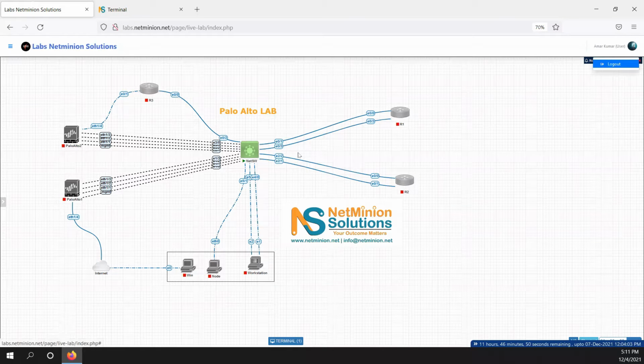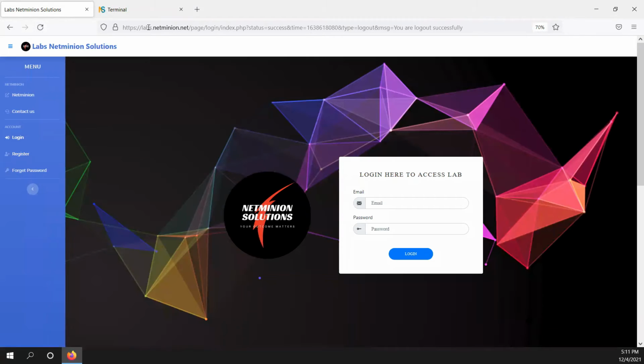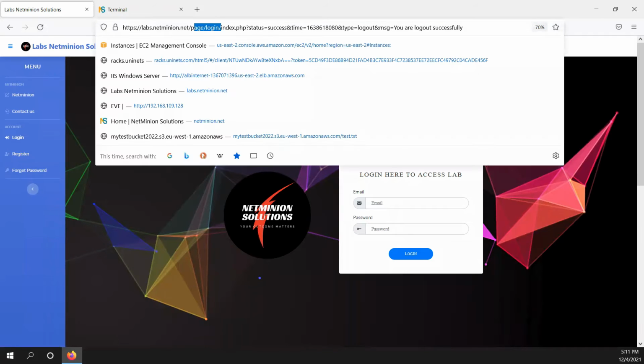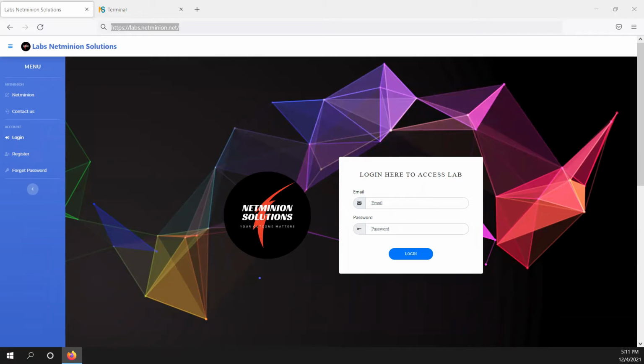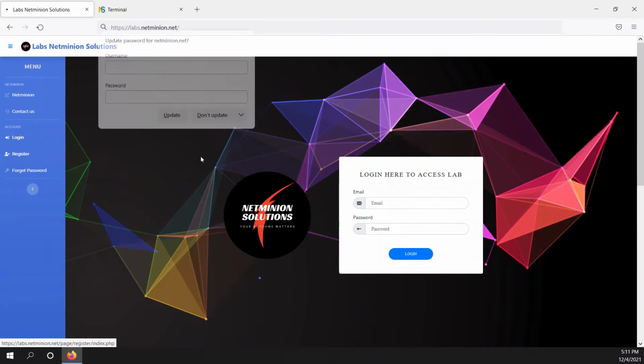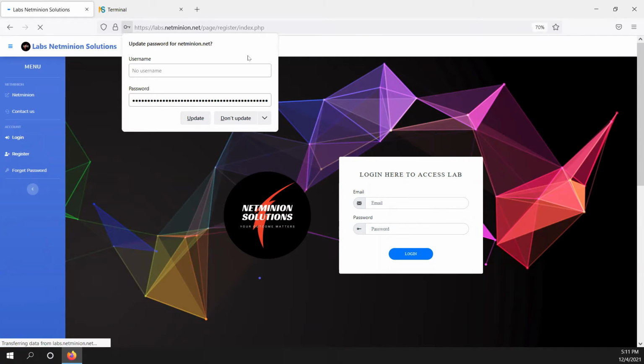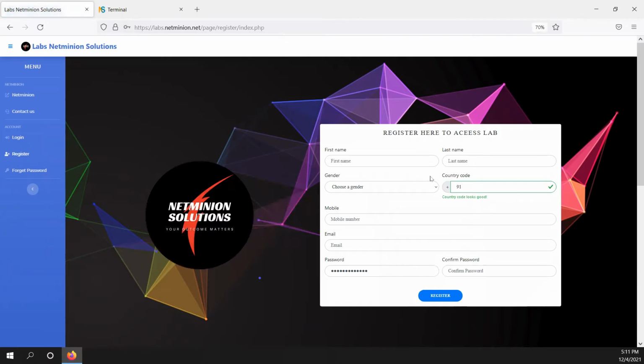Let me show you the registration process as well. From here you can register yourself. When you access the labs.netminion.net URL, it asks you to register yourself first. Once you register, we will assign the lab to you.